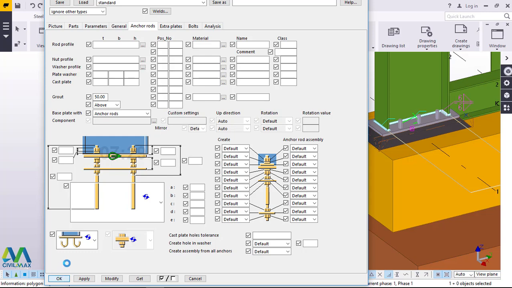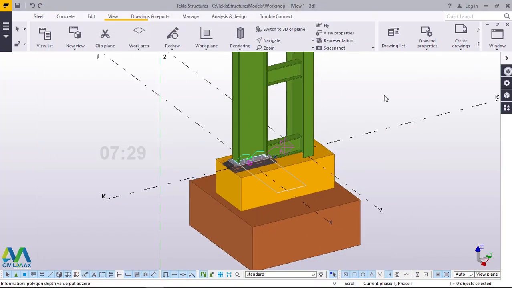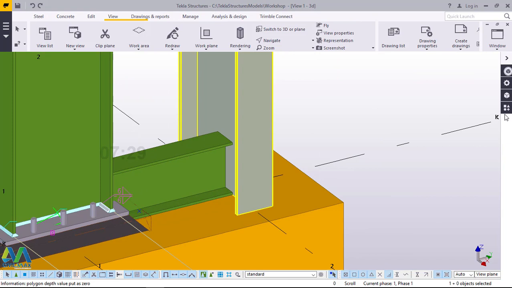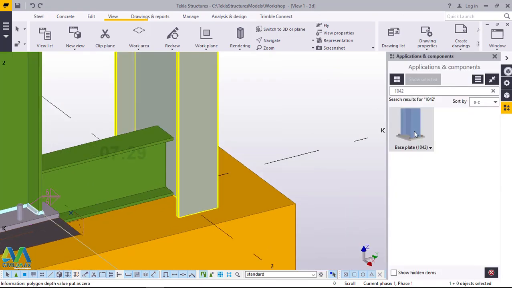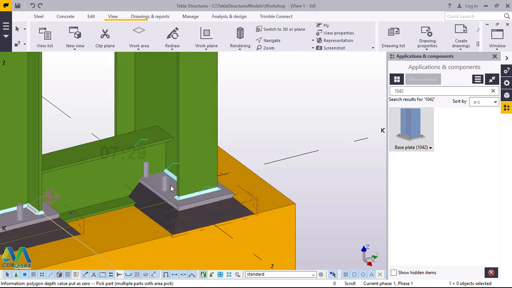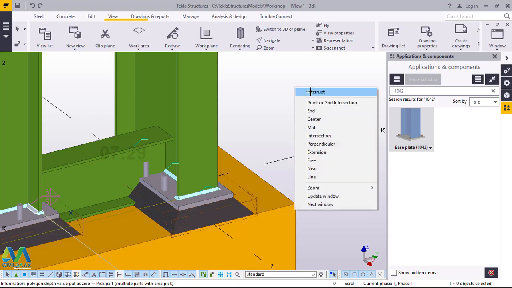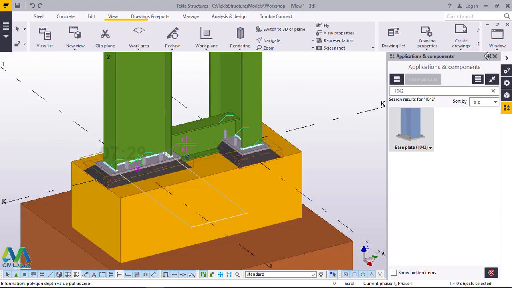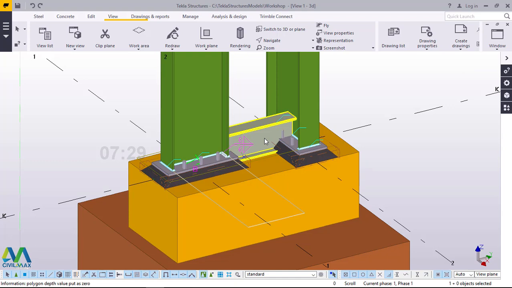Once we've done that, we want to do similar thing to this column also. We'll come to applications and component and pick column base, and pick on that and point on the location we intend to place our base plate. I'll right click and click interrupt just to exit from that base column command.